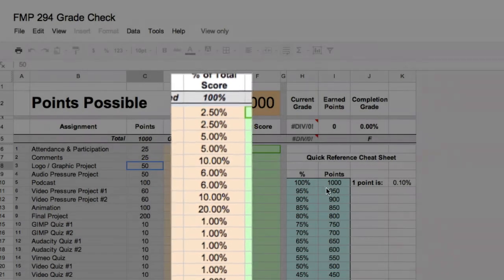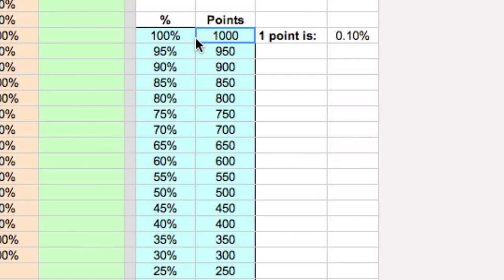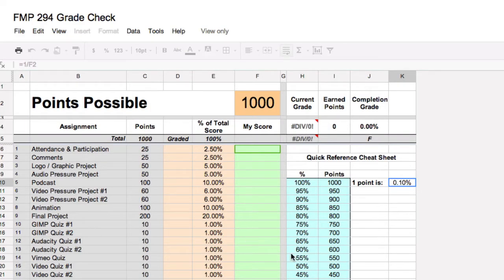And you can also see here what that works out to in terms of percentage and points. So for example, 85% is 850 points. 1 point is then 1/10 of a point. Hopefully all of that makes sense and is not too confusing. It's all pretty straightforward here.